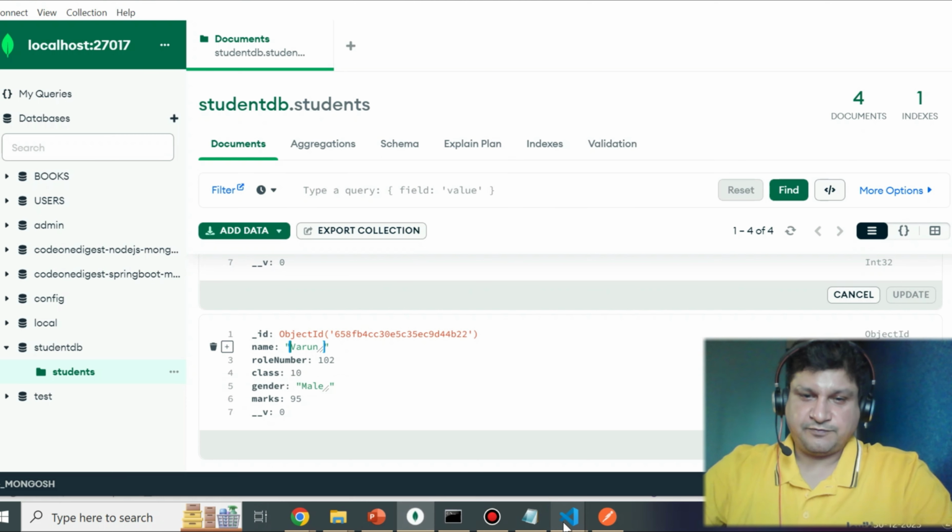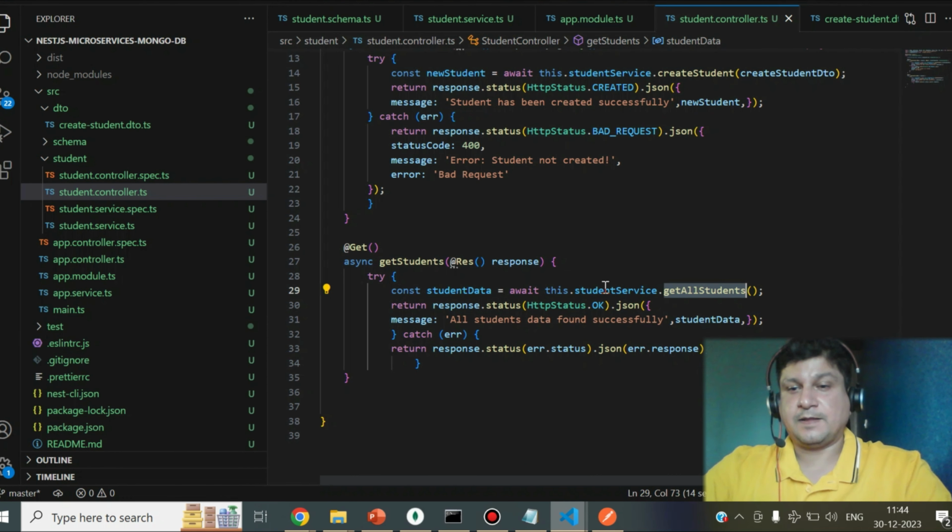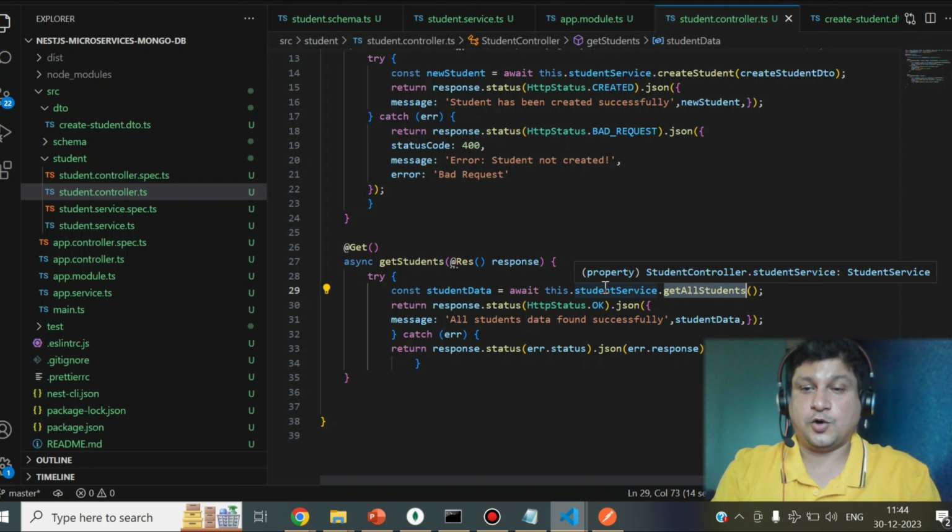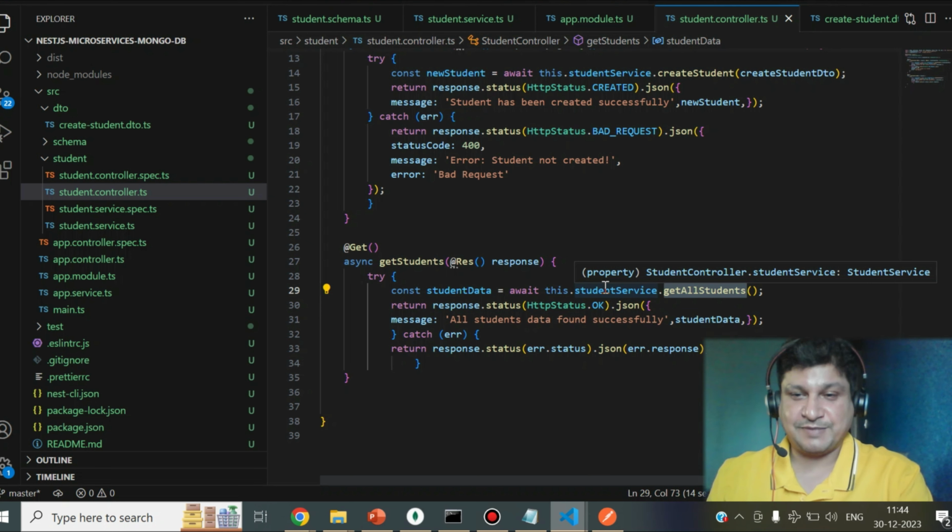This is just a concept, friends, and the purpose of this tutorial is to tell you how easy and simple it is to write an enterprise level application, a microservice application, with MongoDB as a backend.